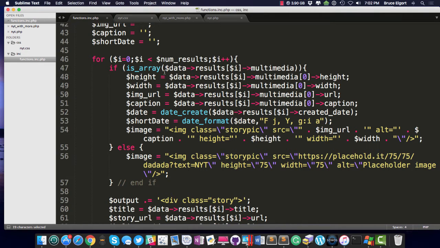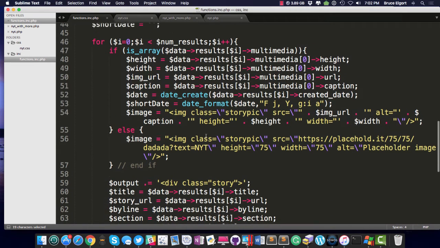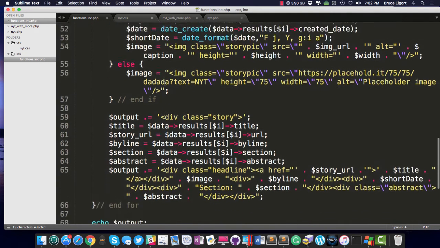And then what I do is I determine, okay, right in the beginning here, if in fact the multimedia is an array. Because if it is an array, that means it's got data for an image. If it doesn't, then I put in my placeholder image. And then I just reach in using data, result, sub I, because this is coming back as an array, right? So it may come back with multiple items, okay?